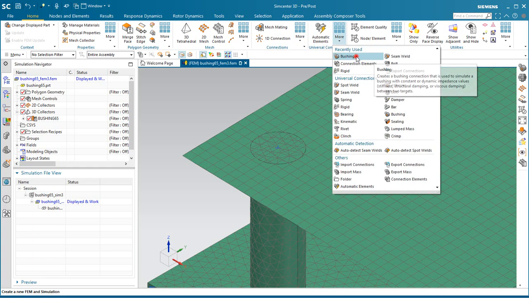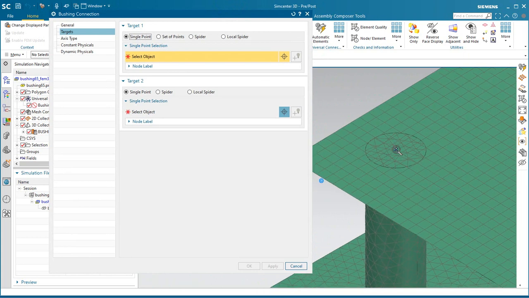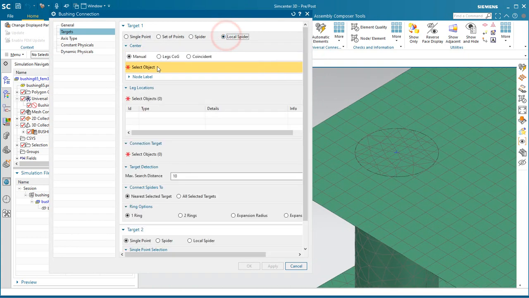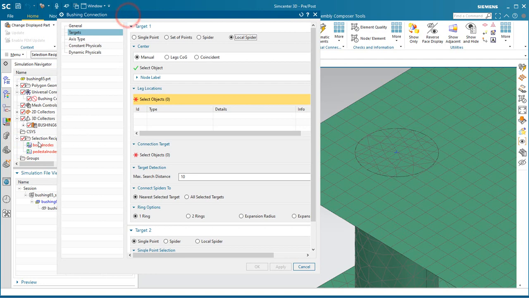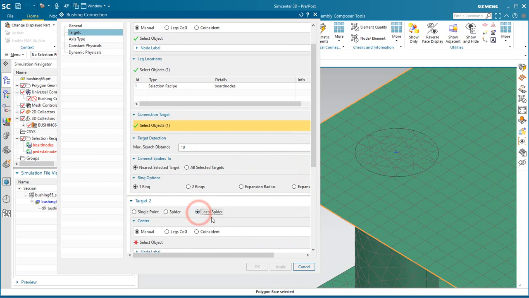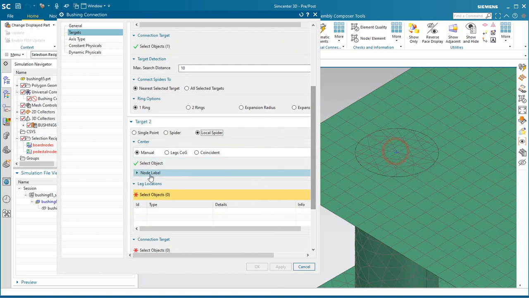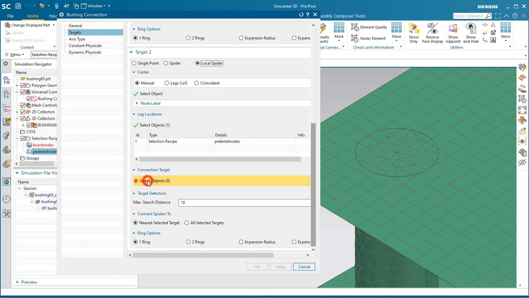All right, now that we have all of that, we're ready to create our universal connection, our bushing universal connection. And we'll do that with targets being defined as local spider. We'll select the center as being that center point, and then our leg locations will be our selection recipe. We'll select our connection target as being the surface of the board, and then we'll define our second target also as a local spider, defining its center and then leg nodes as the selection recipe.